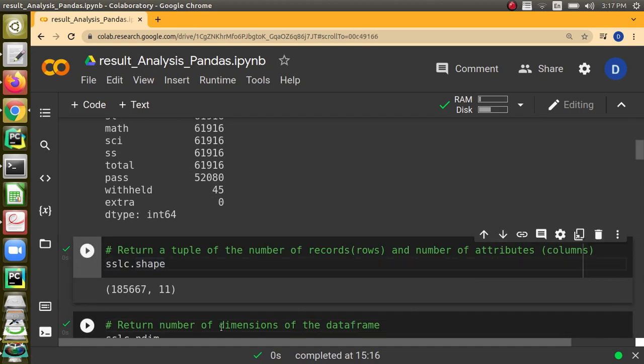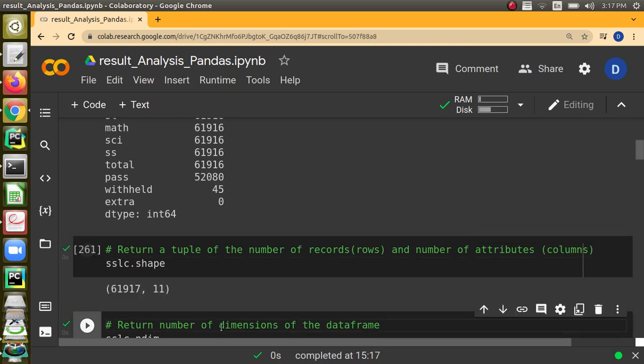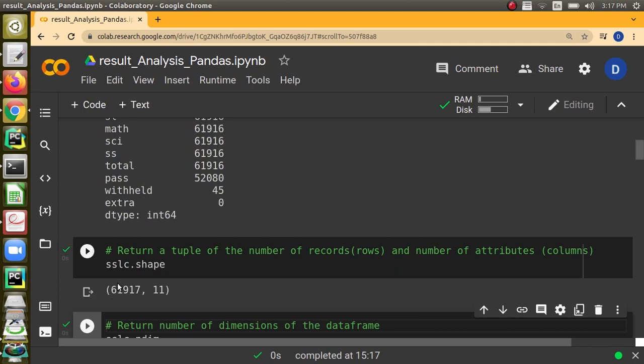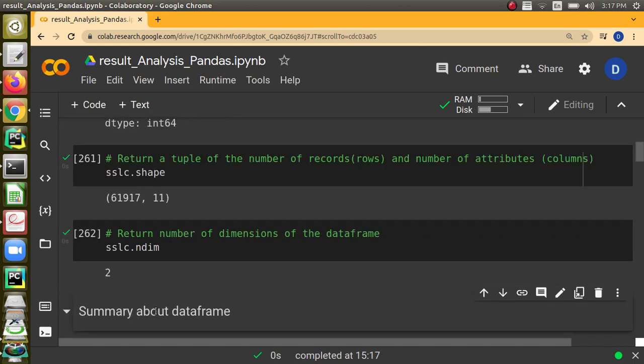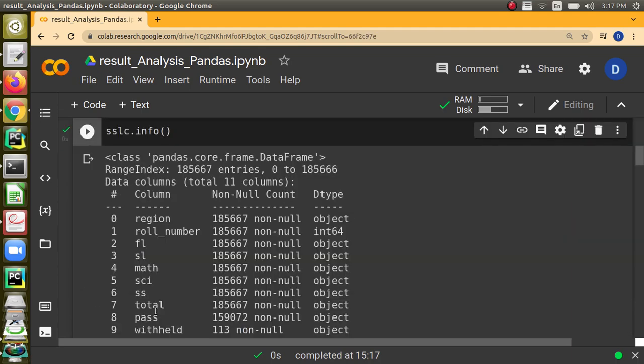And next we are going to see how to see the shape of the data frame. Actually, shape will tell how many rows and how many columns are present. It will return a tuple indicating the number of rows and the number of columns. Totally there are 61,917 rows and 11 columns. And we can know the dimension of the data frame. Generally it will be two-dimensional only. So we say it is two-dimensional.